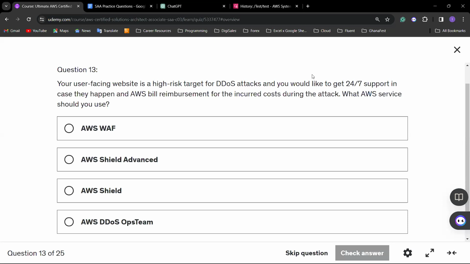Now, Shield. The acronym is Web Application Firewall. That's AWS WAF. Web Application Firewall. All right. Now, Shield Advanced, right? In this case, Shield is actually, I mean, it is different from the Well-Architected Framework. These two things are very confusing. Yes. So this is also different from the Well-Architected Framework.